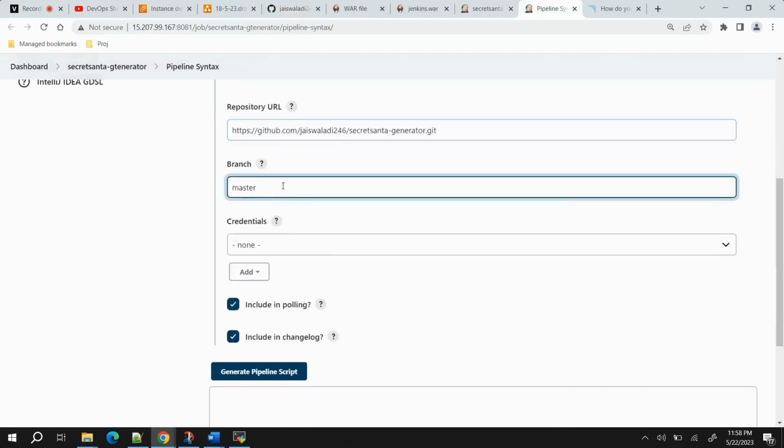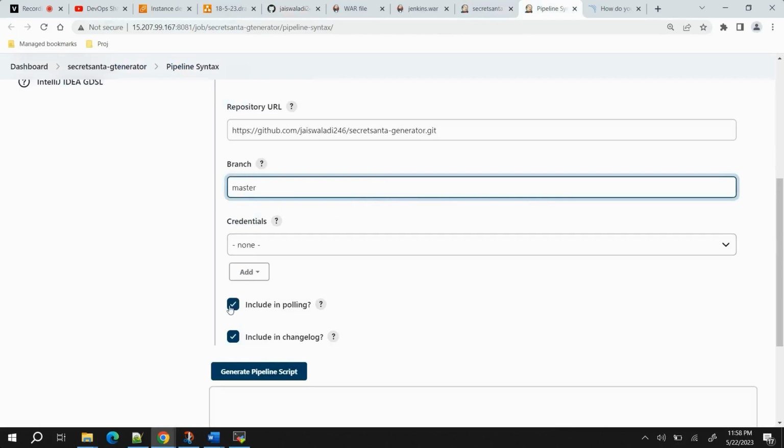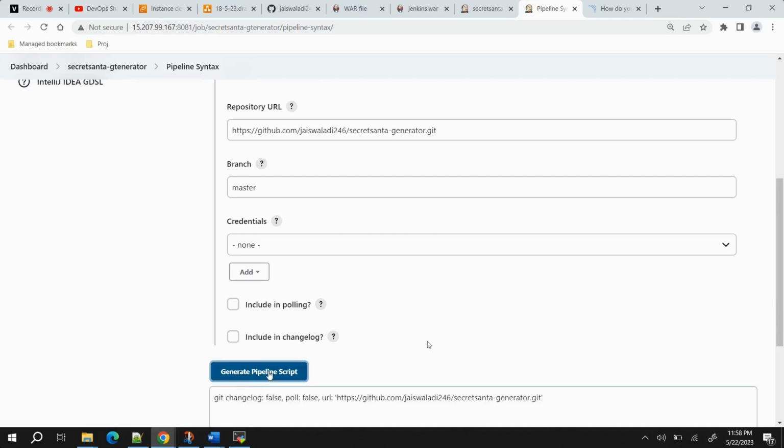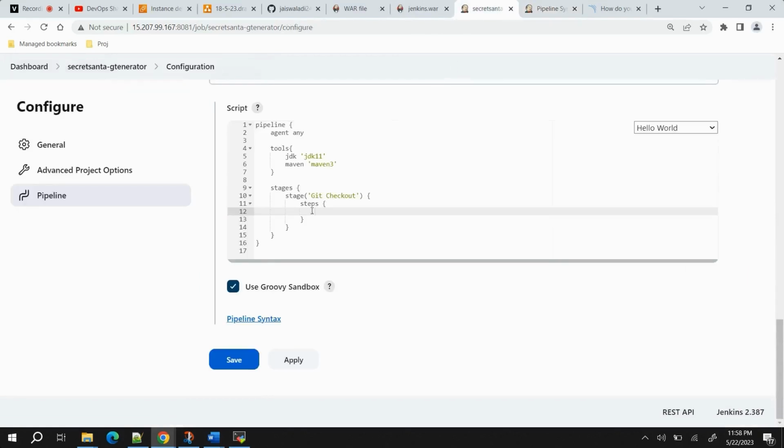Now, what is the branch name? The branch name is master, so we will leave it as it is, and credentials won't be needed as it is public. Then click on generate pipeline script. Okay, so the script is generated, we will copy this and paste it here. So the first stage is completed.